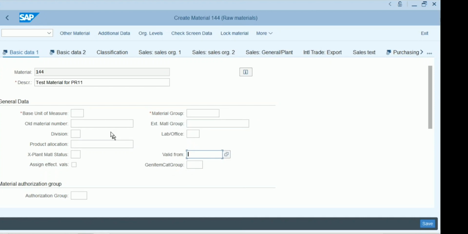But as of now, just remember that there are a lot of fields available in the material master, and we need to only maintain the mandatory fields. Other fields are optional. If you want to maintain, you maintain. If not, you can keep it blank. You can see there are some fields which are marked with star. Those fields are mandatory. If you don't enter those fields, it will not allow you to proceed.